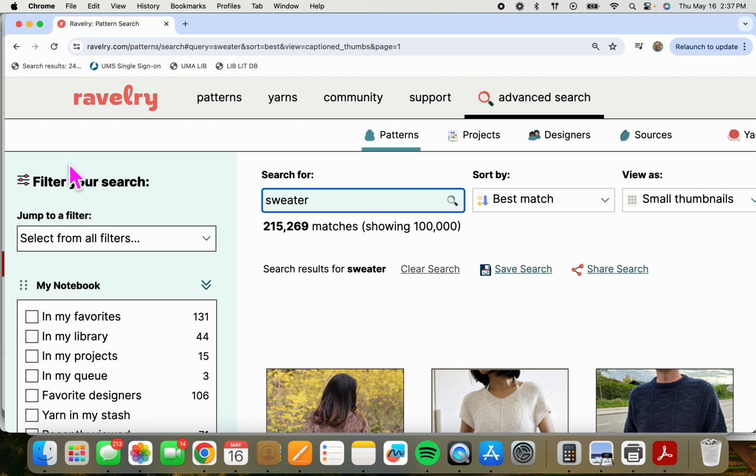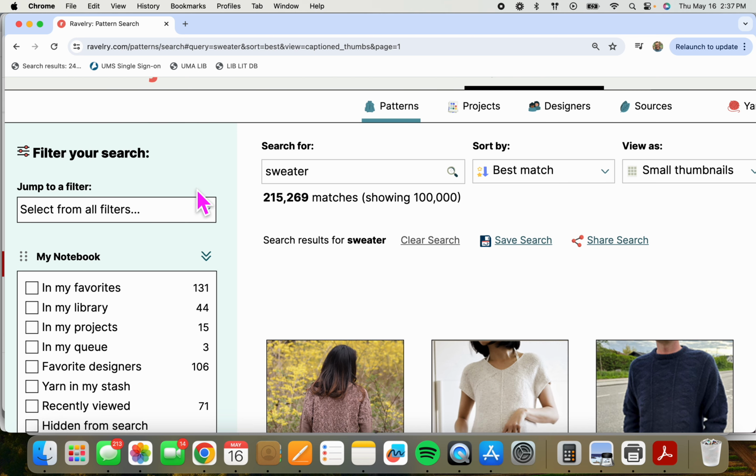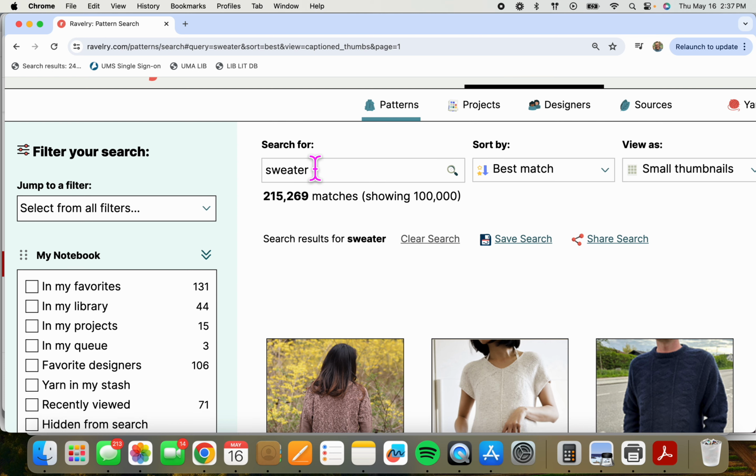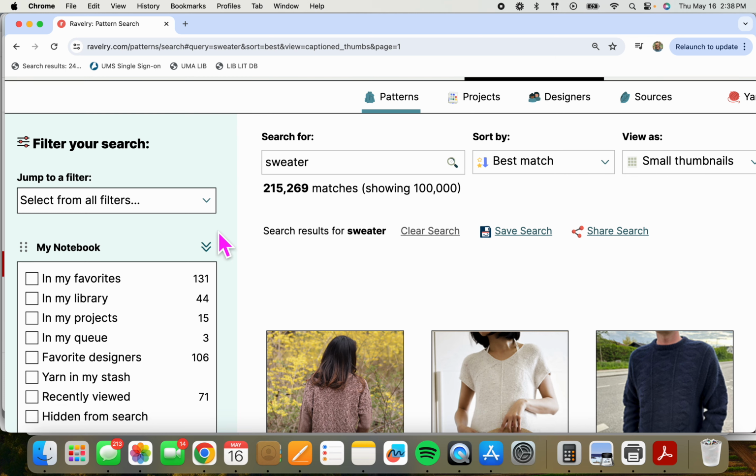So we're going to be focusing our attention on this light blue colored box at the left. This is the filter box, and on your mobile device, it's going to look a little bit different than what you're seeing here on my computer screen, but it's there, I promise. So here we are. I've got the term sweater in here, and now I'm going to be adding filters. That's a way to take away some of the riffraff that I don't want to see and bring me closer, hopefully, to patterns that I do want to see and that I would like to knit.